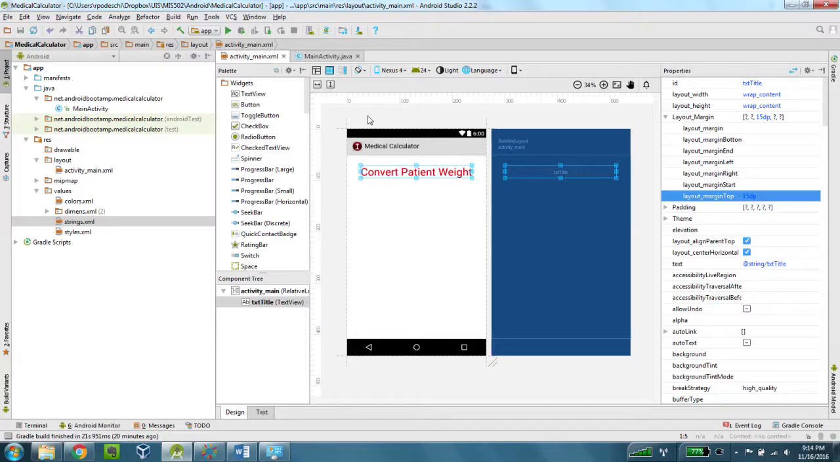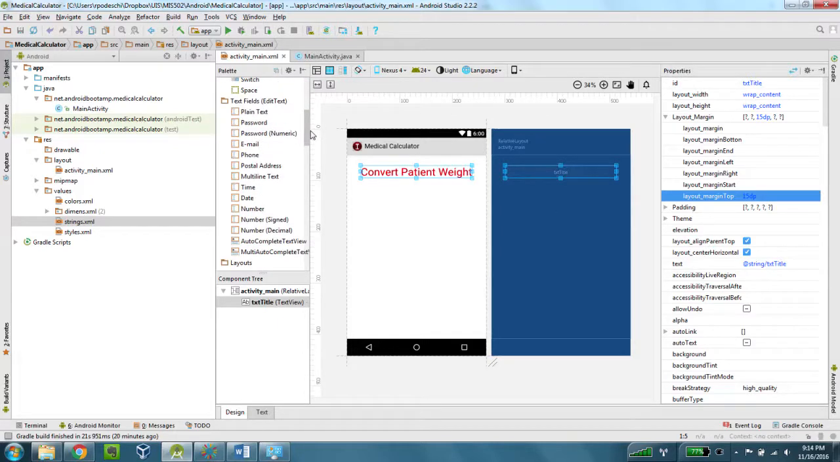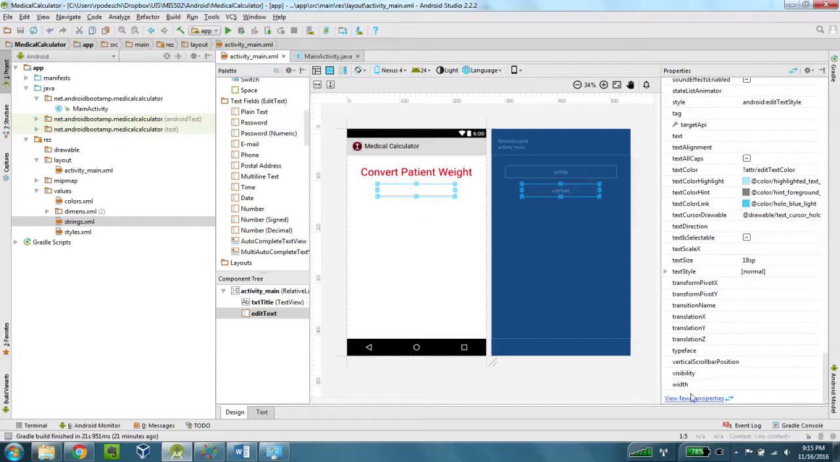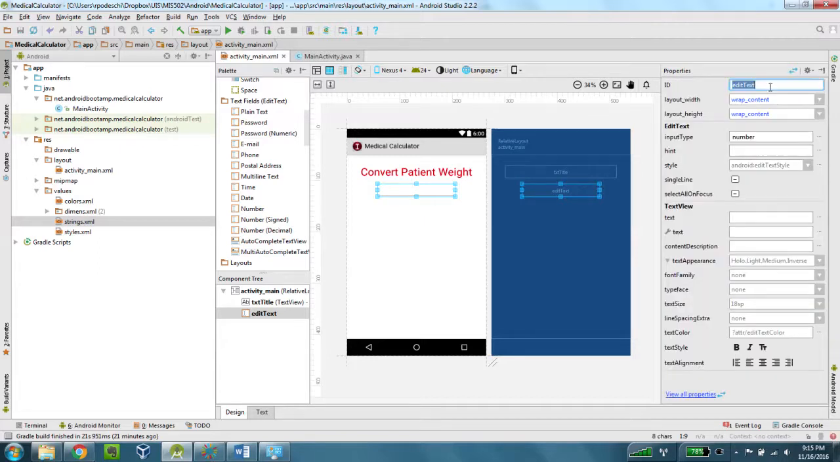We're going to add a text box for our weight field next. So we're going to scroll down to our text field, and we are going to drag the number text field just below our Convert Patient Weight. And we will close this back up. And we'll call this txt_weight.